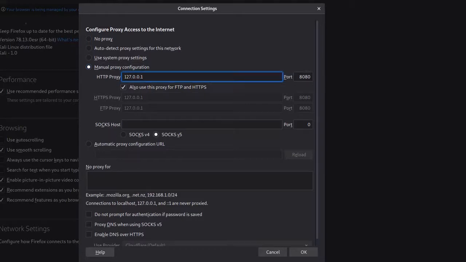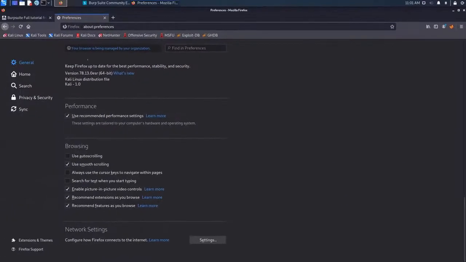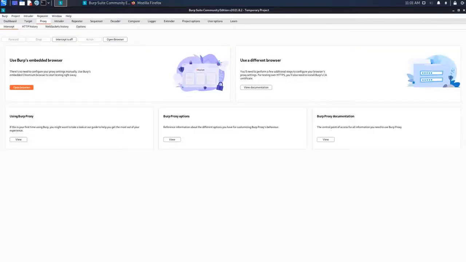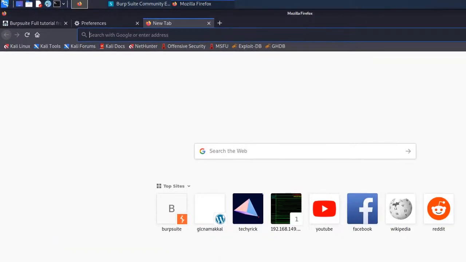In the manual proxy configuration, enter 127.0.0.1 and the port should be 8080. Once it is done, also select this one, also use this proxy for FTP and also for HTTPS. Select this and give OK. So once it is done, you have successfully added the proxy to your web browser, and you can continue with this. You can just go to intercept, turn the intercept on, and capture the target's request.